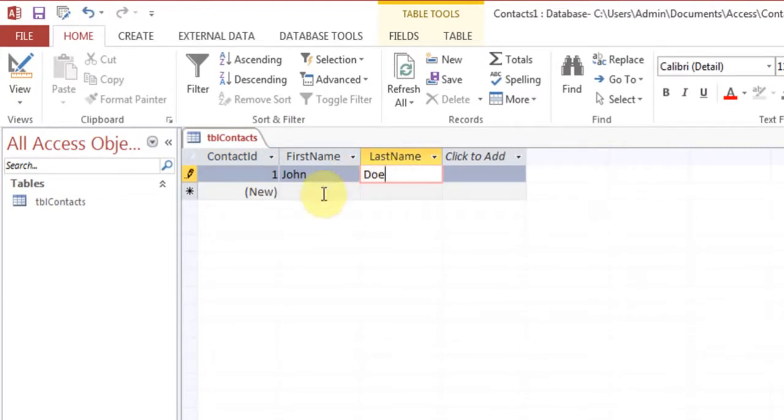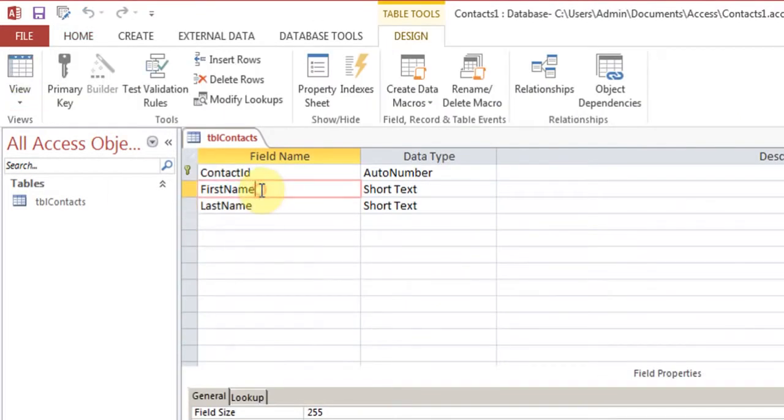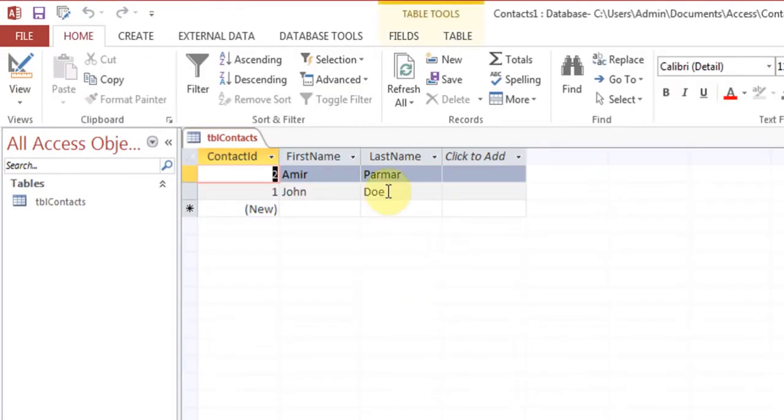Now if I come to the new line and I type something else, the contact ID automatically changes to 2. Come back to design view. Now if you ever wanted to change it, right now I can change the primary key to first name. But you want to do this right at the get-go and be sure what it should be, because if I choose first name as my primary key, I can never type Amir or John again because Access is expecting that the first names will be unique. So that's why creating an ID field is great, because you can keep track of it here.